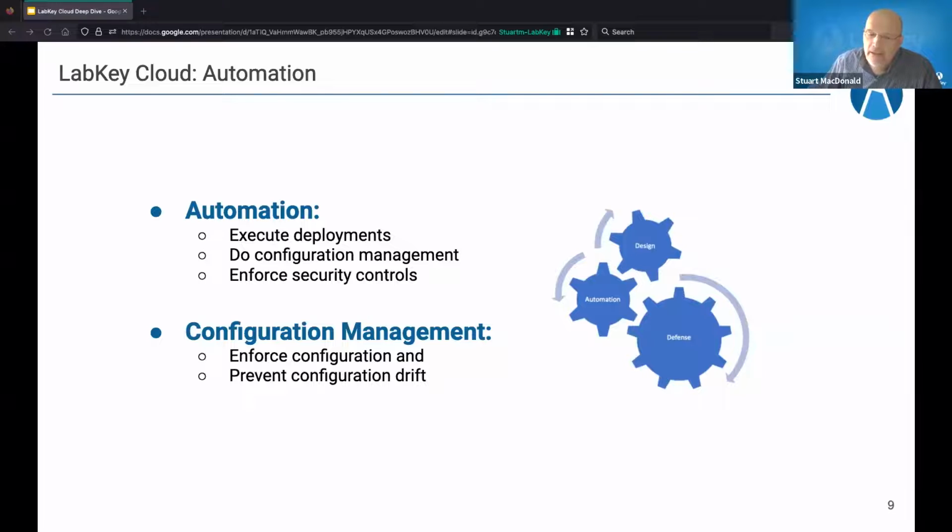Once we had that design in place, we implemented that design in automation. So not only did we implement automation to provision and deploy LabKey Cloud instances for their initial deployment, we also implemented configuration management tools to enforce those configurations over time and prevent configuration drift.